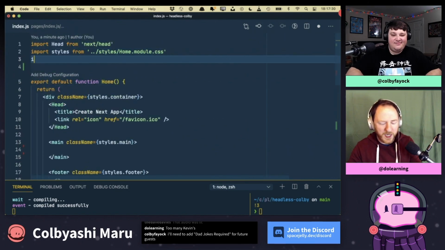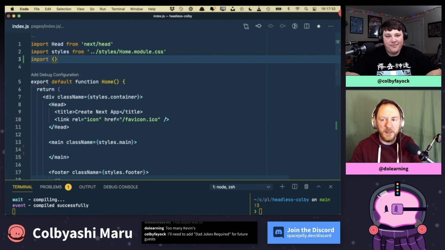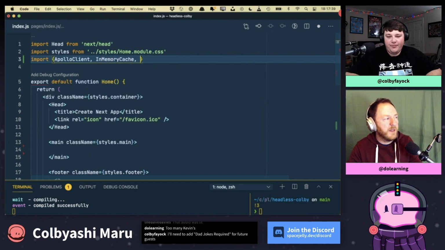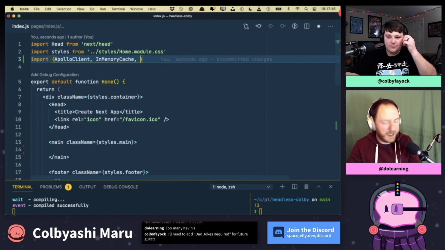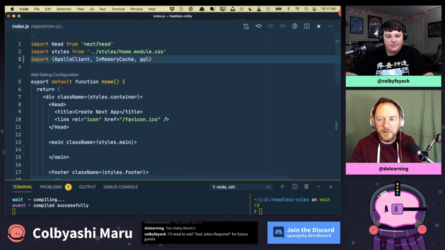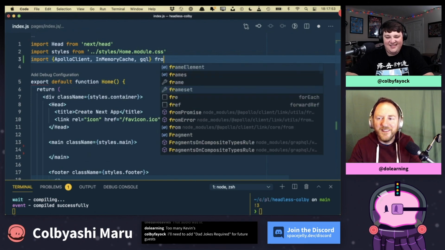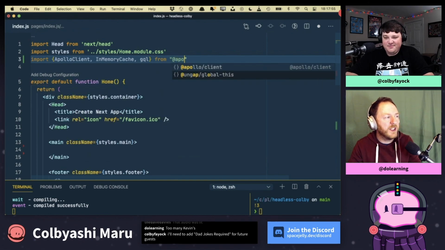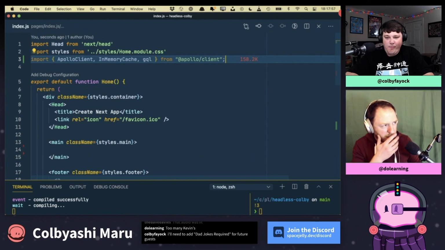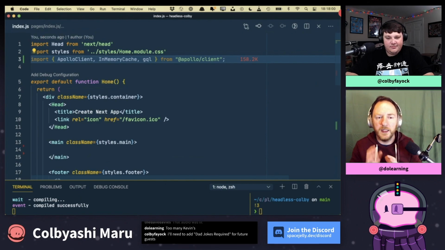No. So I am going to need some of the bits of the Apollo client. Specifically, I'm going to need the Apollo client. I'm going to use an in-memory cache, which means that when I've made that request, Apollo is going to hold on to it, so it's not going to make a second request when I ask for the data. It's going to have it. And then I have this function, gql. That was hard to say. It's a helper function that helps to shape GraphQL queries, so it just helps to get them in the right form.